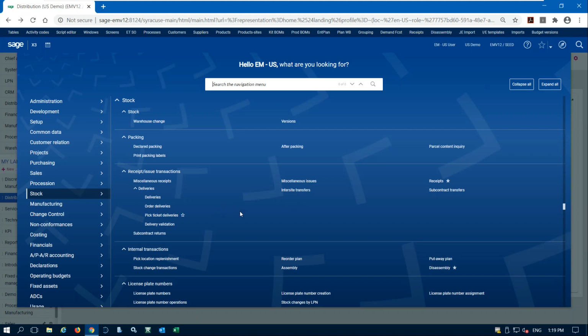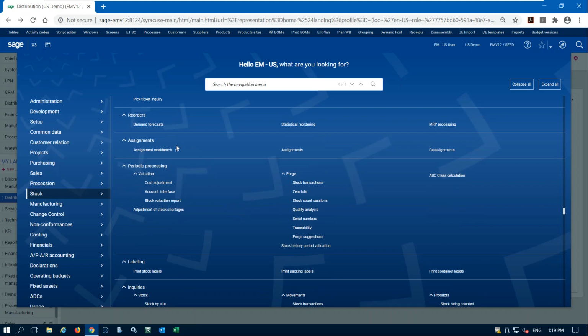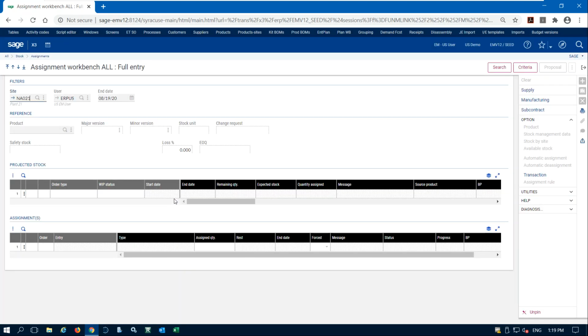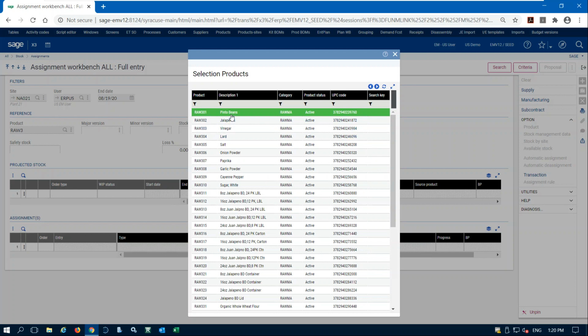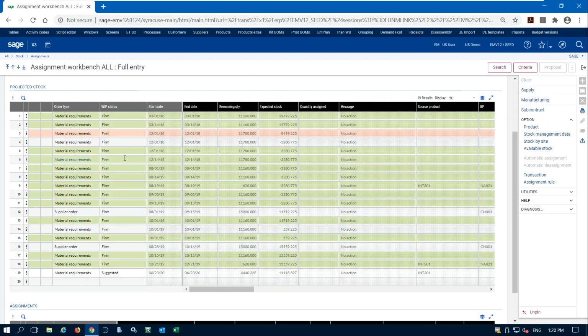One other thing I want to talk about on inventory control is the assignment workbench. What the assignment workbench allows me to do is reserve inventory for certain transactions. So let's say we have a raw material that we're buying. Let's say we're buying pinto beans, for example. So we have purchase orders out there. Here's a supplier order, which is a purchase order.